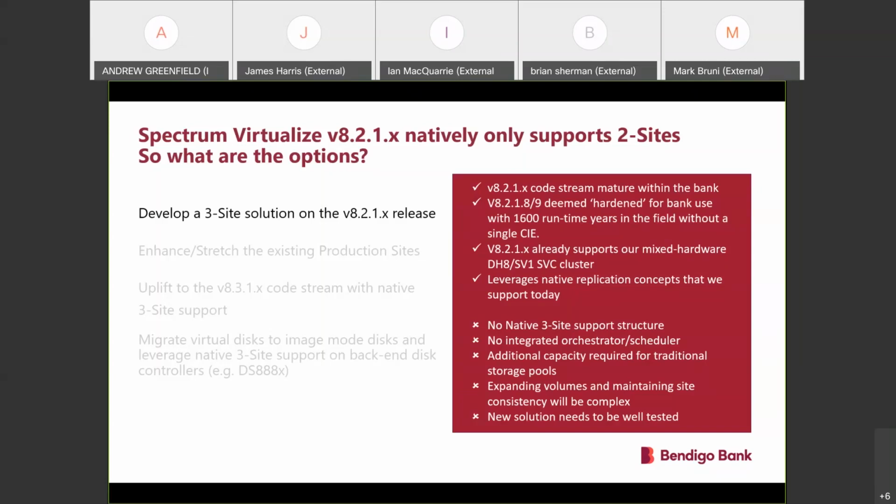Naturally, no 3-site support natively in the product. There was no integration or scheduler or orchestrator that was integrated in the product natively. We're running legacy storage pools at the moment. We're running data reduction through real-time compression for quite some time. I've done some presentations on that.